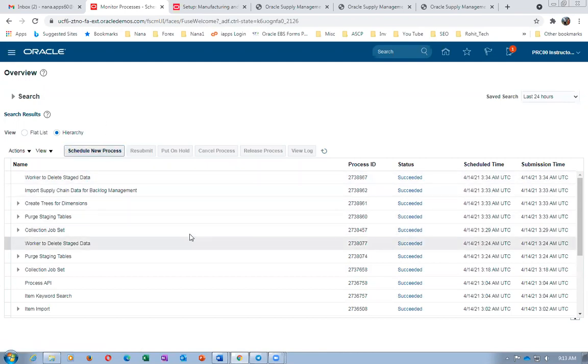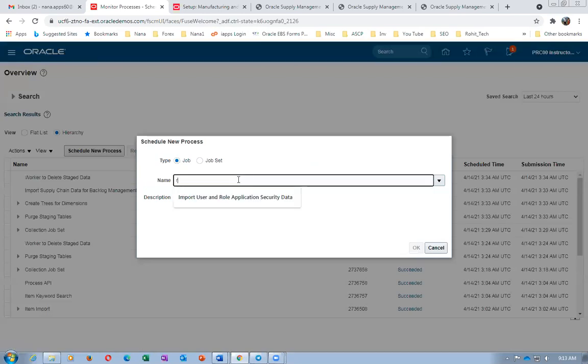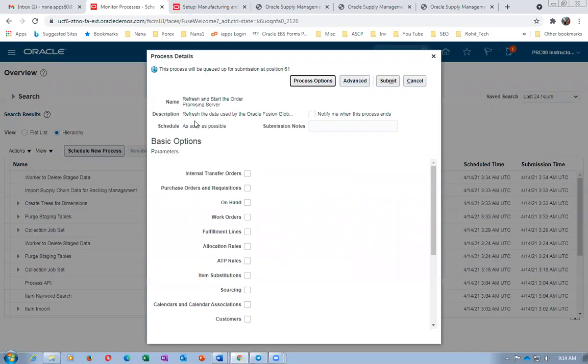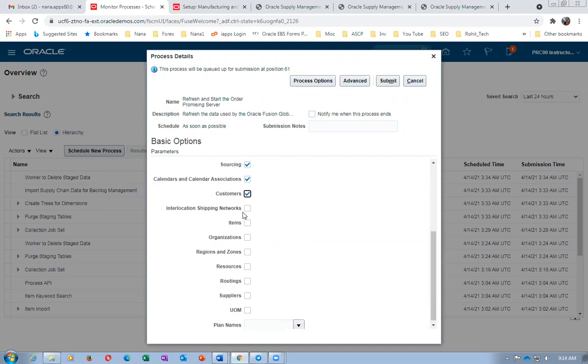Schedule new process and then do the refresh and start, the last activity of the GOPS. Let me run it for all. So click on OK. And then I don't know on what and all we had run now. Fine. Nobody is giving any clear idea on this now. So I am now running on all. All parameters, I'm enabling it now because I'm running it for the first time. So let me enable it for all the parameters.